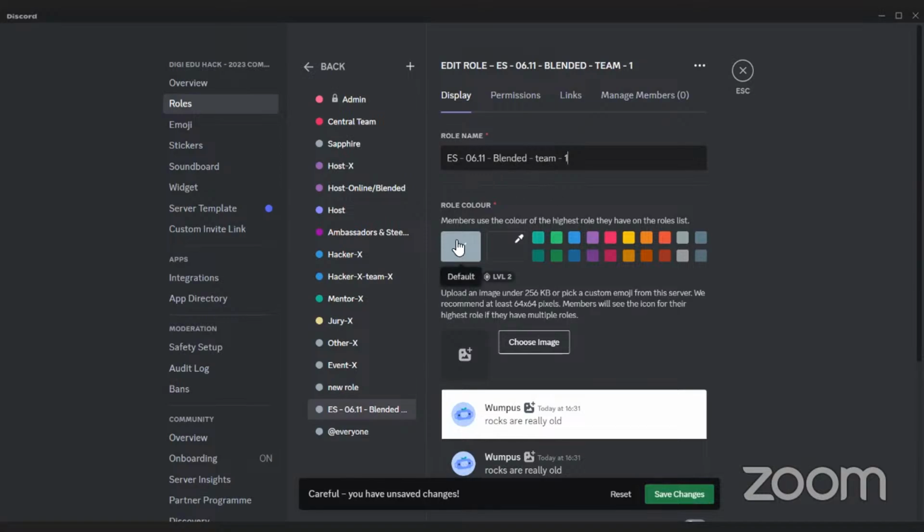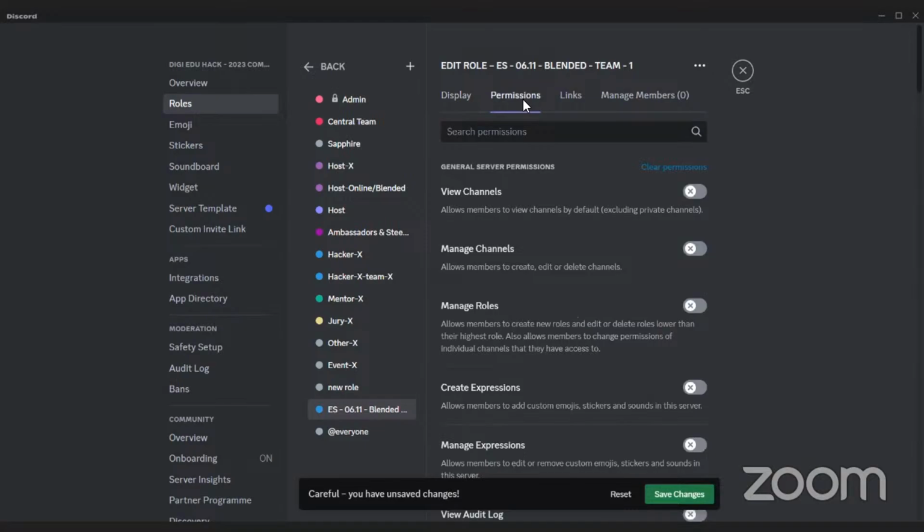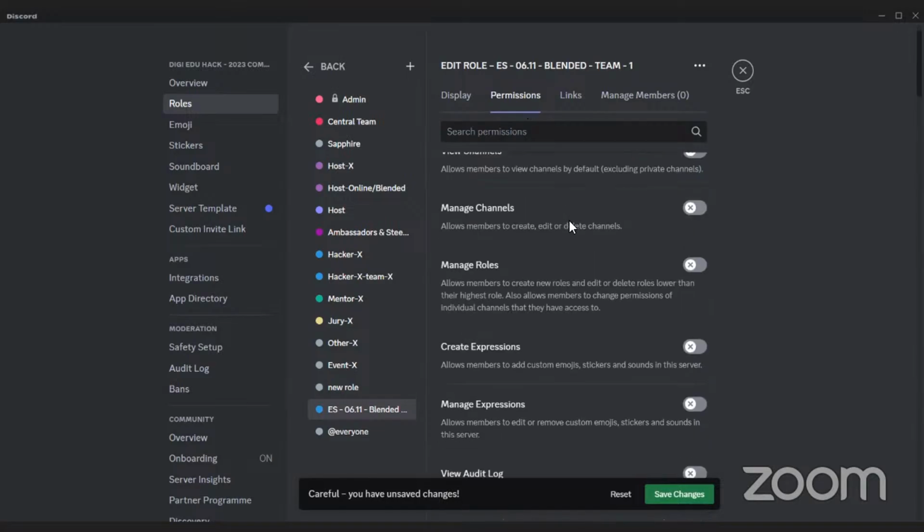Align the color of the role to other roles of the same type. So hackers of teams, you can find them in the list and you just choose the same color for them. And you can save changes. Then go to the permissions. So you limit and handle what kind of things these people will be able to do.